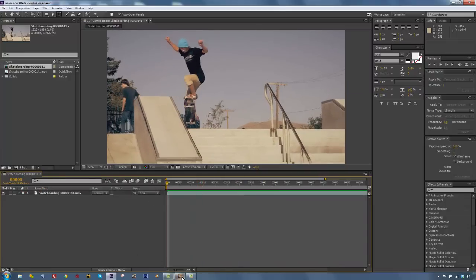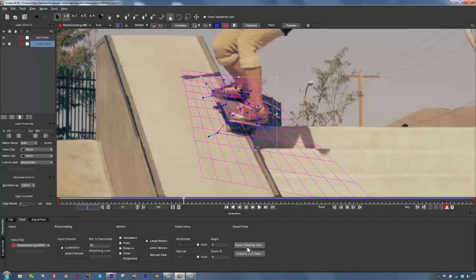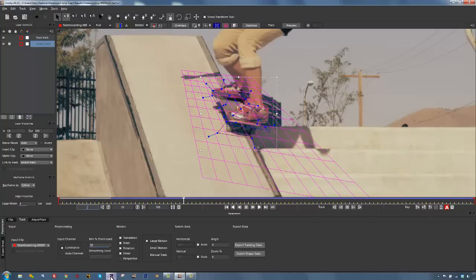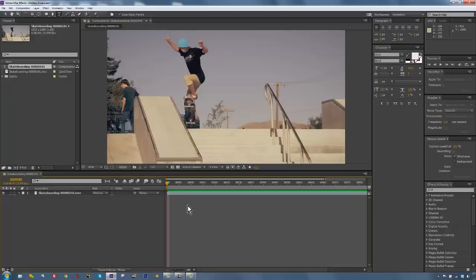And we're going to go back over to Mocha for After Effects. Now I'm going to go to Export Tracking Data, and I'm going to export my After Effects Corner Pin, Supports Motion Blur. And we're going to copy that right to the clipboard. And we're going to jump back over to After Effects. Now, we can put any sort of object we want on top of this. So one of the things we can do is find an image we want to put on top of this skateboard.